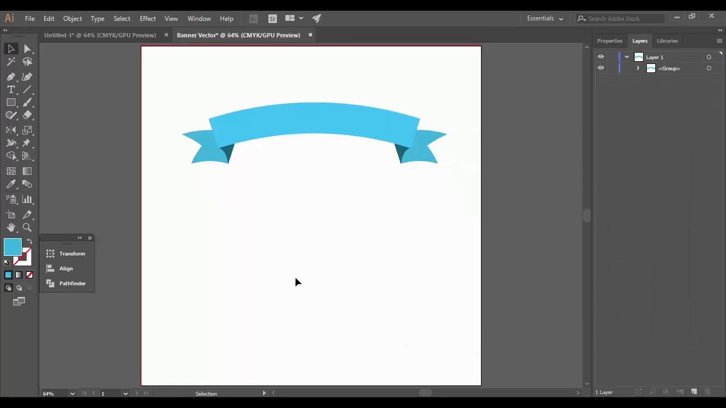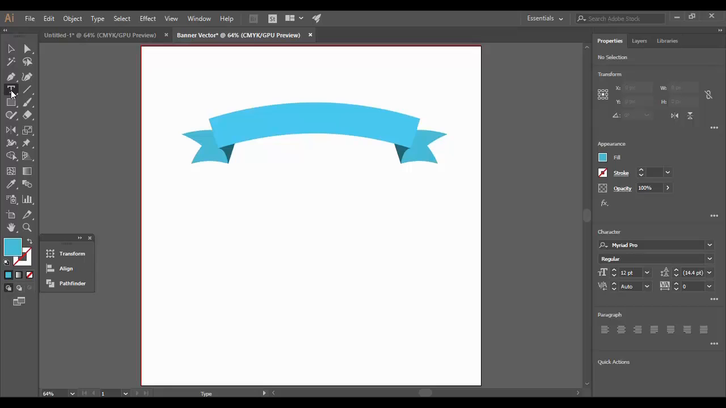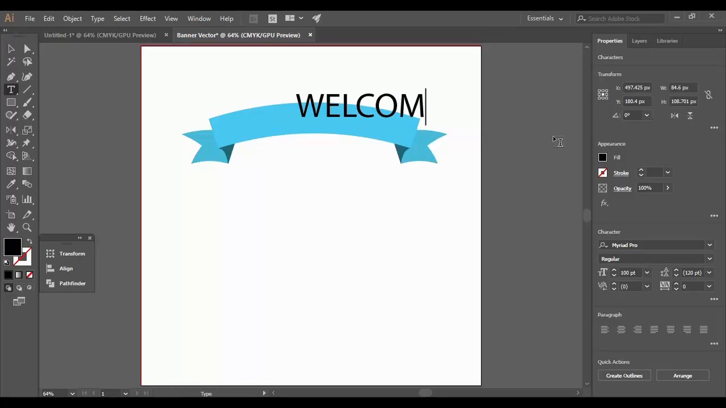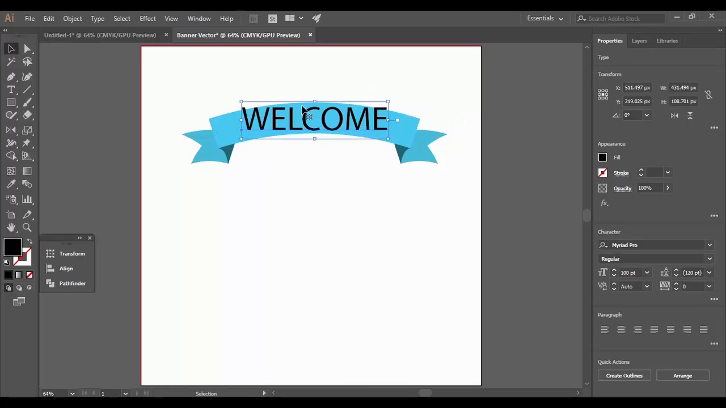Now our banner is complete, and if you want, you can also add some text to it. To add the text, go to the text tool, click anywhere, and increase its size to 100 points. Now you can type in any text that you want. I'm typing a simple welcome. Then align your text along with this ribbon.